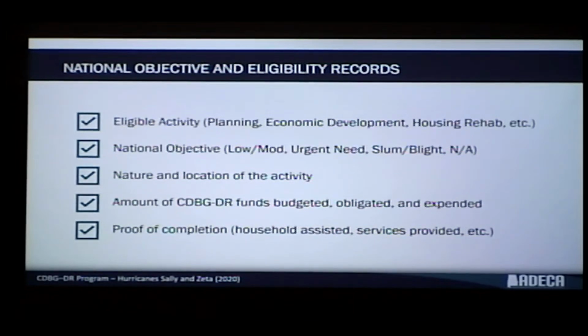In your national objective and eligibility records, eligible activity would be your planning, economic development, housing, rehab. National objective would be your low-mod, urgent needs, slum and blight. Then your nature and location of the activity, amount of DR funds budgeted, obligated, and expended, and your proof of completion, household assisted, service provided.